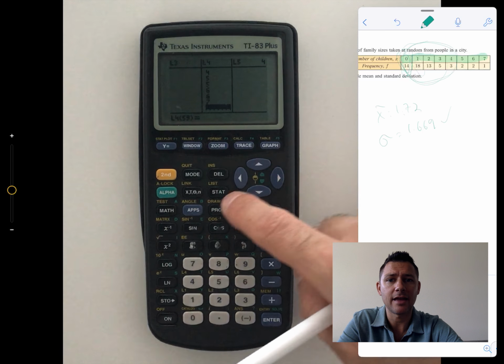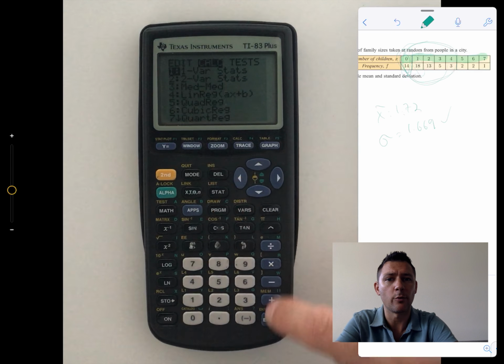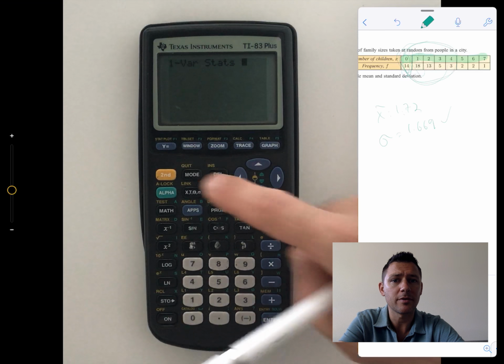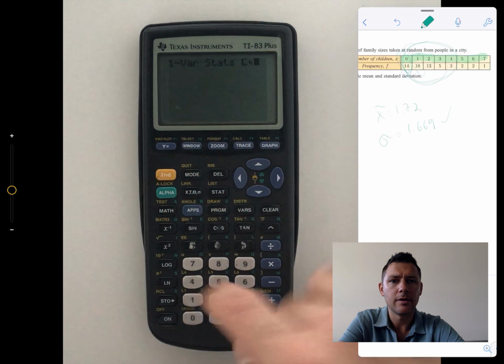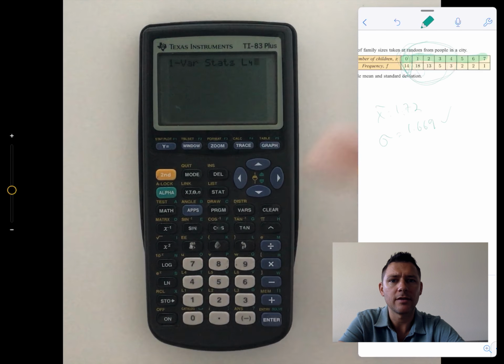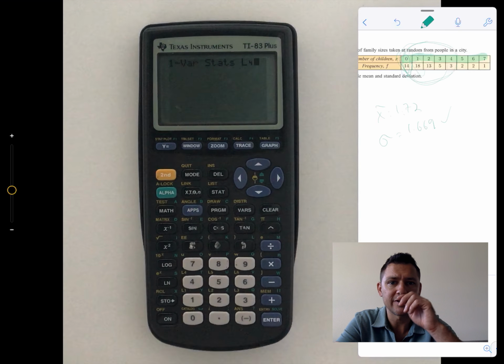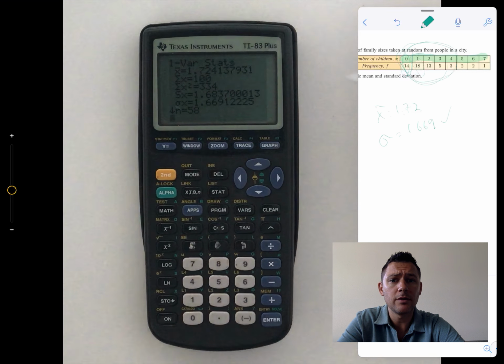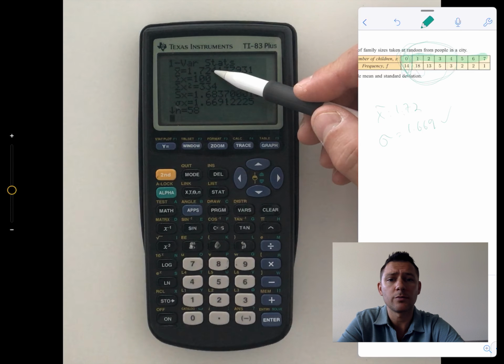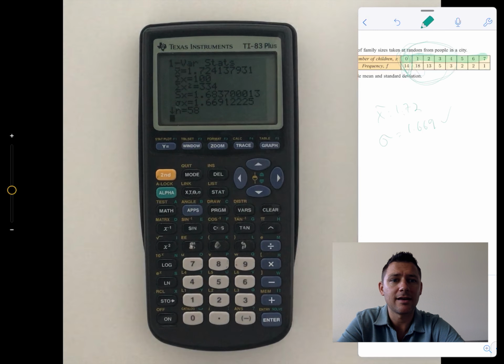So let's go to stat, and this was in list 4. I'm going to say look at the one variable statistics in list 4 and say enter, right? This is like no cumulative frequency. And I get the same values. Mean is 1.72 and standard deviation is 1.669. Huzzah! It works. It's the same thing, right?